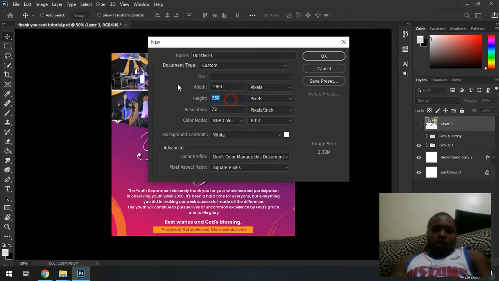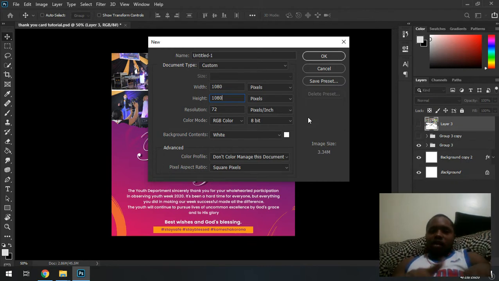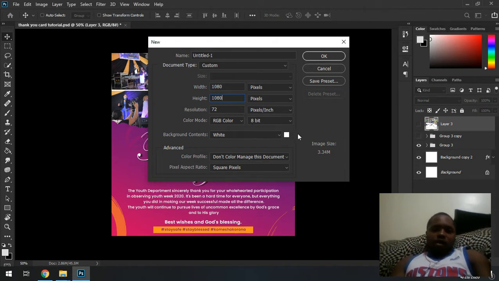I usually love my projects being 1080 by 1080 because most social media platforms you can upload such a box. It's somehow a box, unlike maybe if I made a landscape or a portrait flyer. Then I use the resolution of 72. My color mode is RGB with the white background.